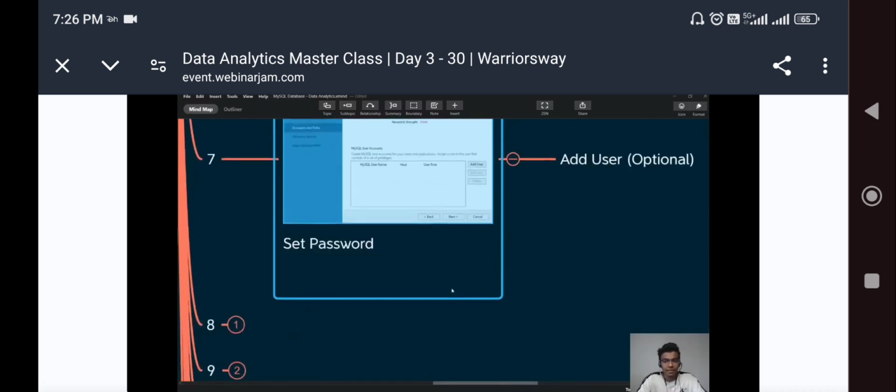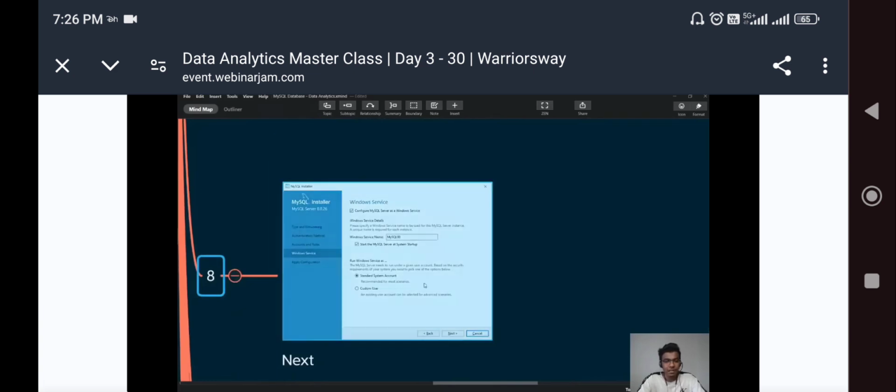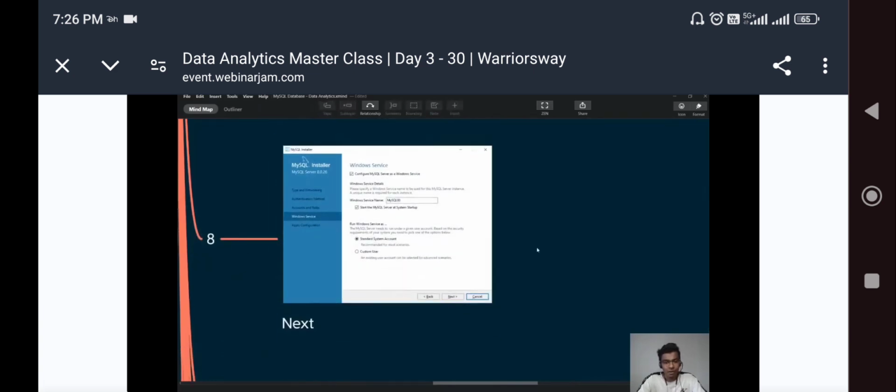Once you have entered the password and clicked next, you'll get this page, which shows the Windows service option with the Windows service name. I'm going to keep the same name and the standard system account. There is no change we need to make, and you just simply press the next button.